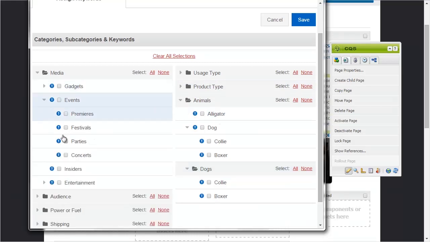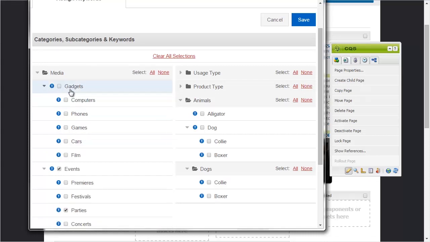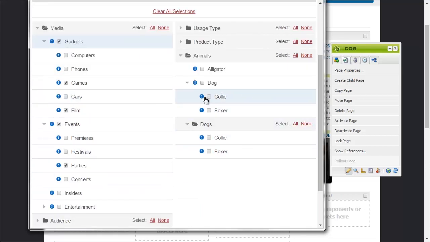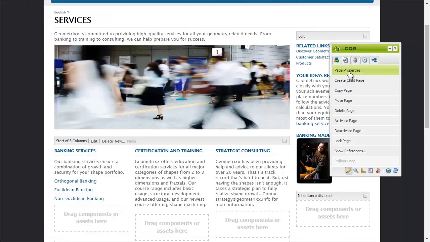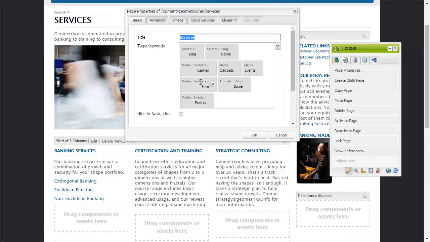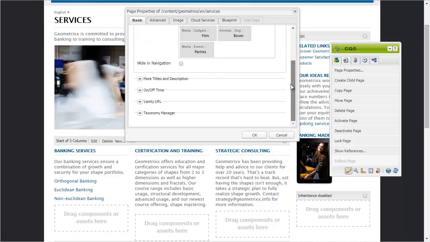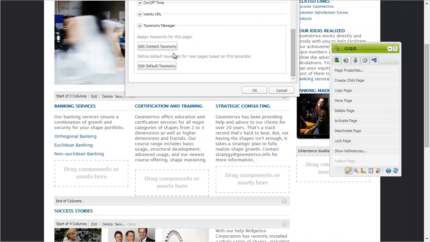Now we will apply some keywords to our content. Selecting parties automatically selects events. We will use some of our new keywords as well. And just like the administration interface, nothing gets saved until you press the Save button. Now, if we go back to the page properties, we get to see all of our keywords at a glance, and of course, go back to Taxonomy Manager if we wanted to make more alterations.